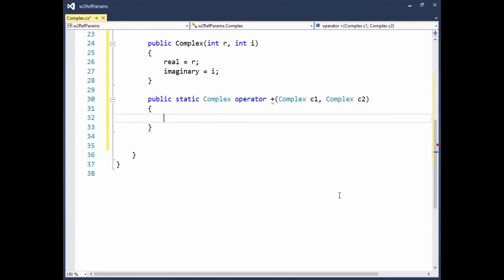Right? So we're going to say complex C1 and complex C2. What we're doing here is providing, if we're going to say a plus b, we're passing in a and b, but we also specify the type. So if we're joining a plus b and they are complex numbers, then we have to say complex a and complex b. Right? That's what we're saying here. So we're saying complex C1 and complex C2.